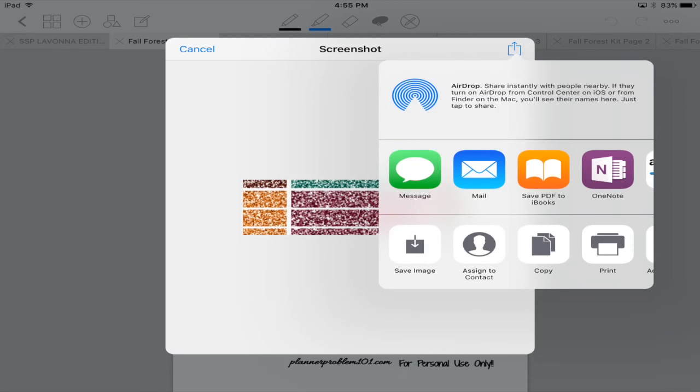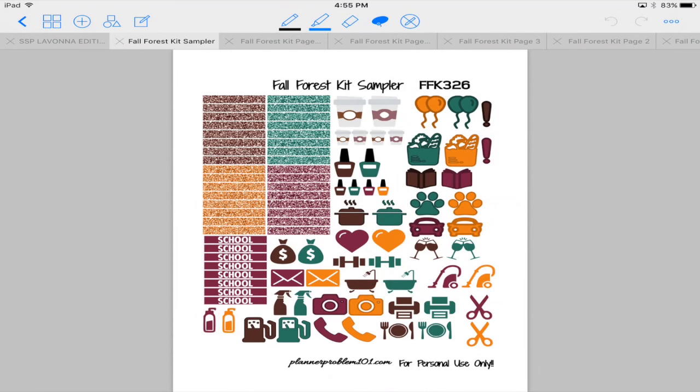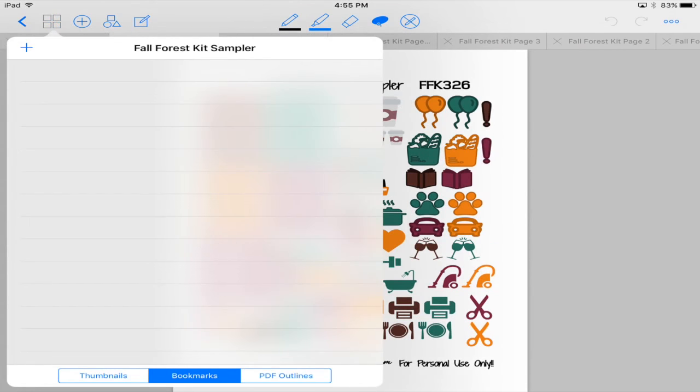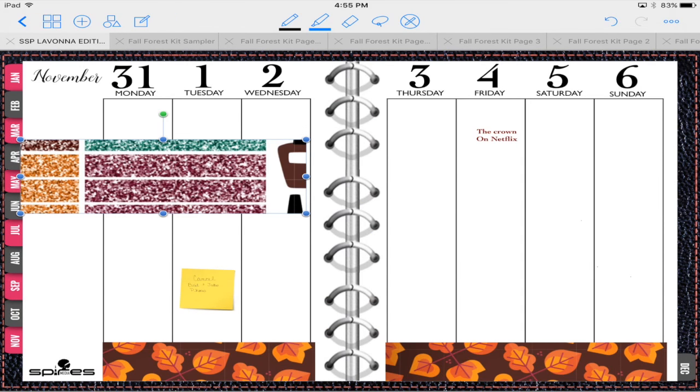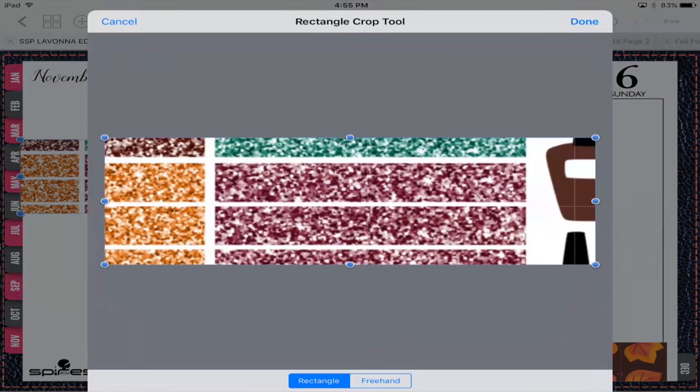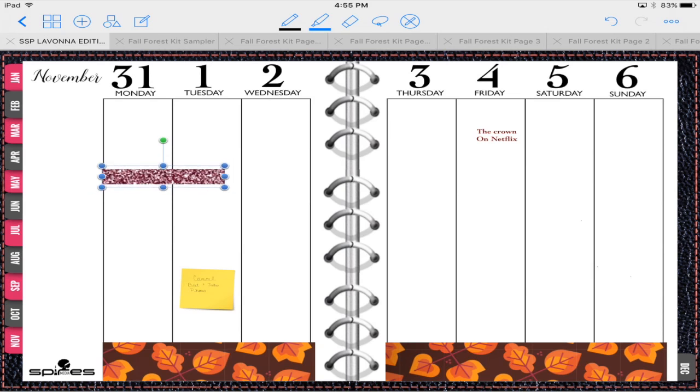Headers. I don't, so I'm going to circle one of those, copy it, same as I did the washi, go to my planner and paste it, tap it and crop. I sit down and do this all on my iPad. I will pull up GoodNotes on my computer and sometimes view my planner, but most all of my editing and stuff I do right on my iPad.